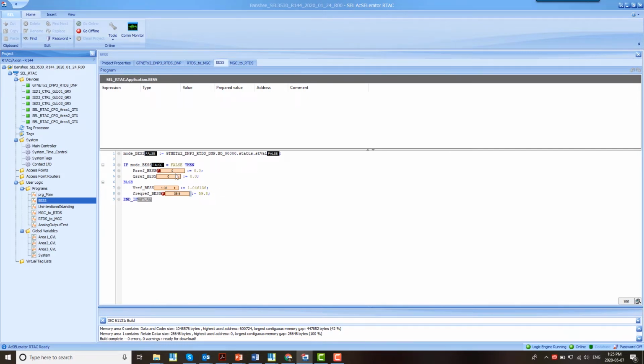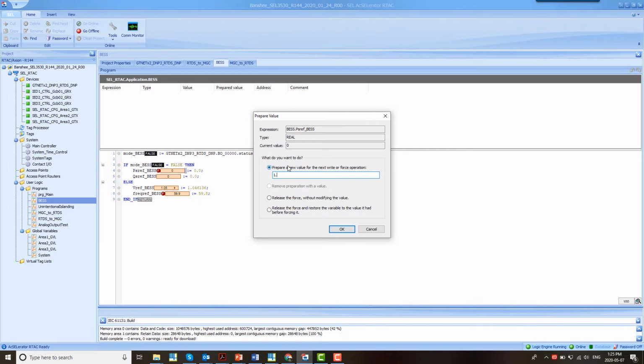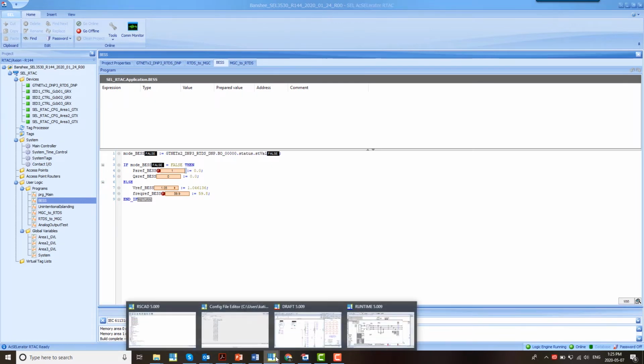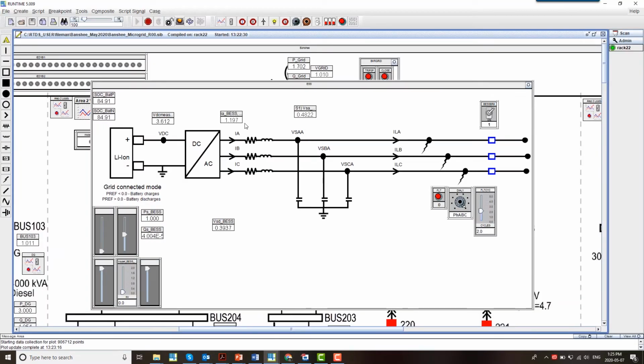The new set point is sent to the simulation via DNP3 protocol. In RSCAD, we can see the new active power output and the current from the battery converter. The state of charge is slowly decreasing as the battery injects power into the grid.